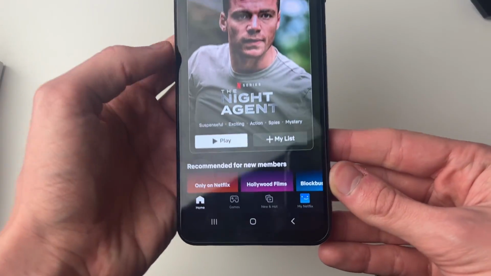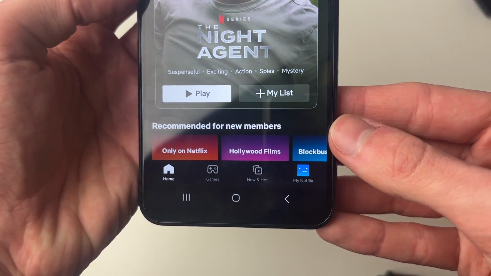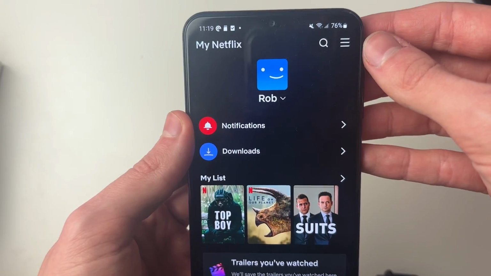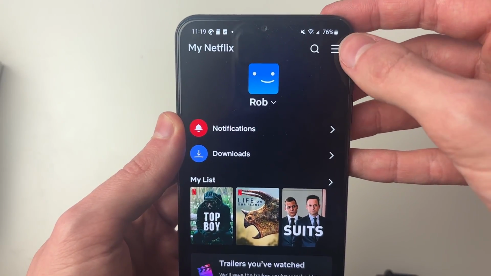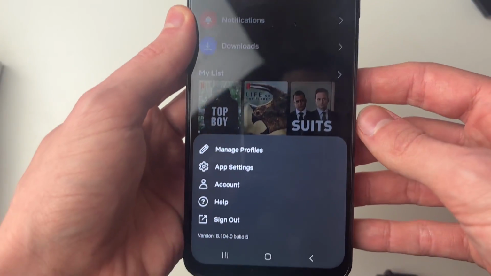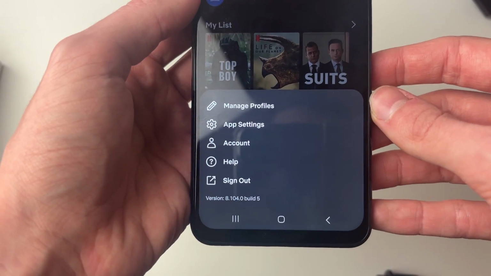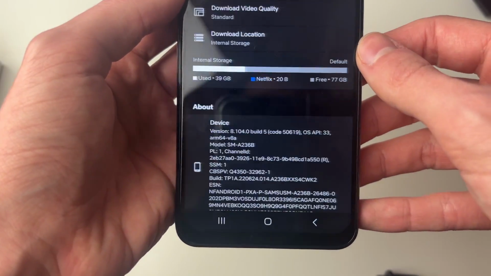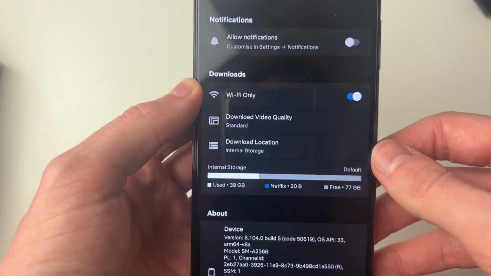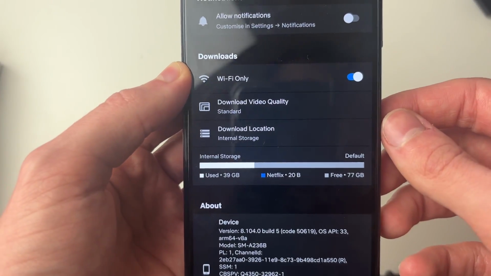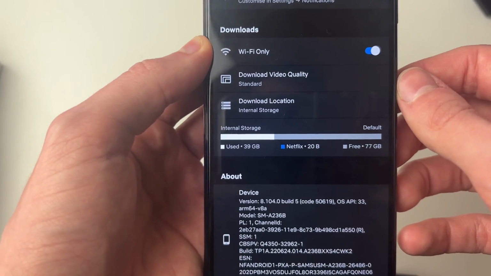Then what you need to do is go to the bottom and click on My Netflix, like so. On this page, you then need to go to the top right and click on the three lines, and it will then open up this menu at the bottom, and you need to click on App Settings, like so. You'll then see a few different options, but you need to come into Downloads, and you'll see the download location.